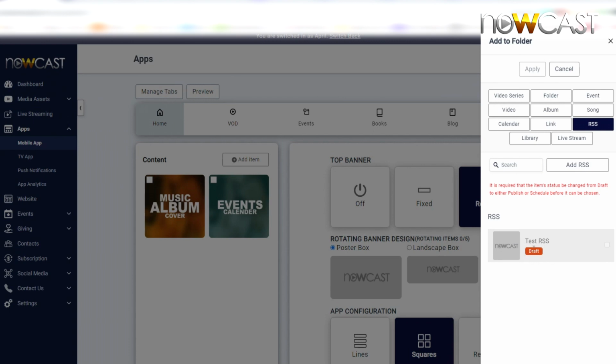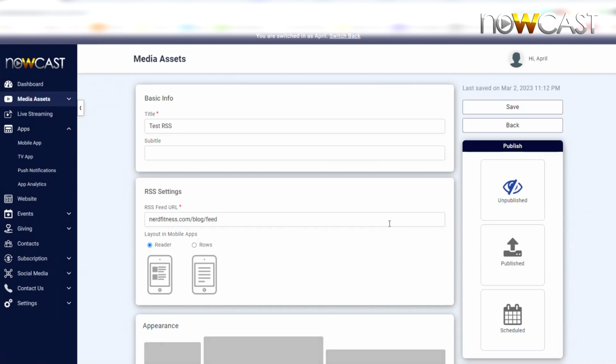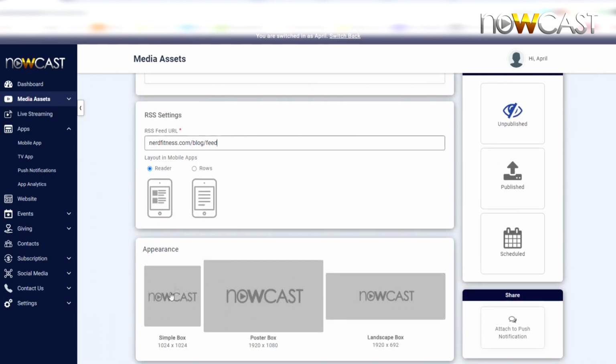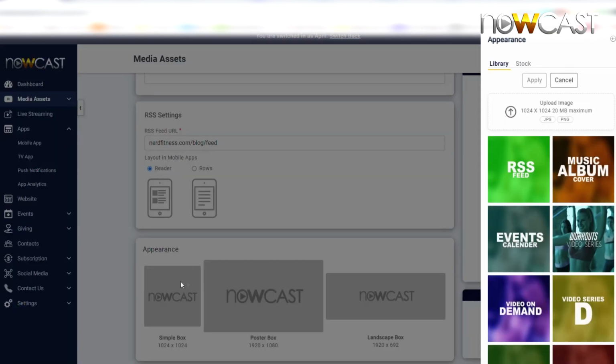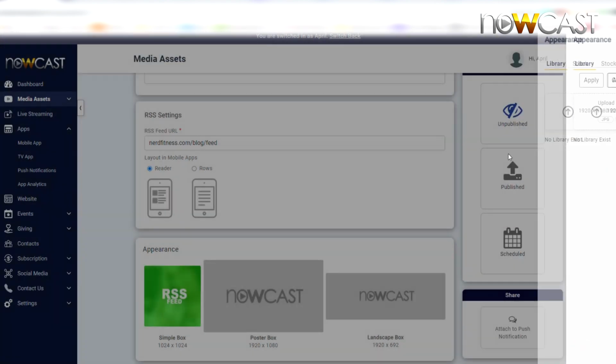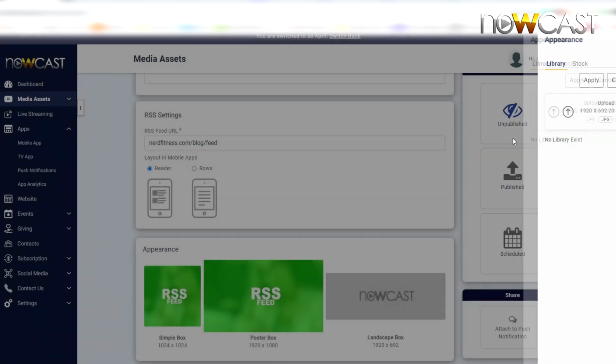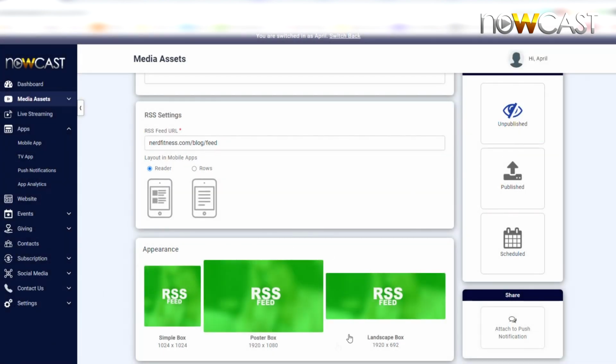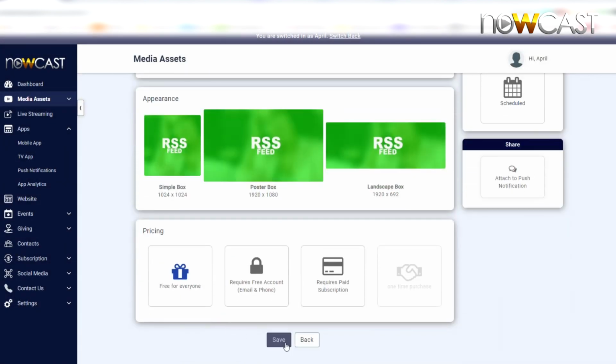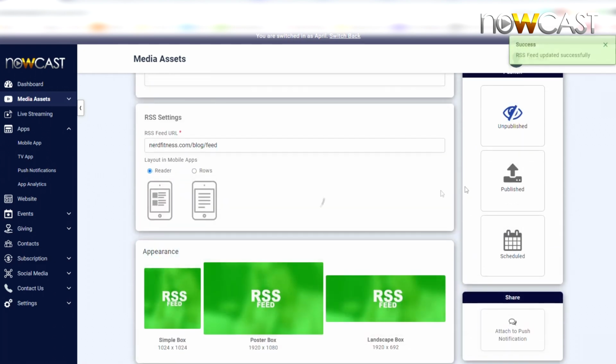Remember, I cannot add a draft status item into my mobile app, so I have to publish it first and add the artwork. To do that, just click on the RSS button. As you can see, my link is already in place. All I have to do is just create the appearance or the thumbnails by clicking on it. I've already uploaded RSS feed logos that we previously created. And there you go. All three have been added. All I got to do now is just hit Save and Publish.